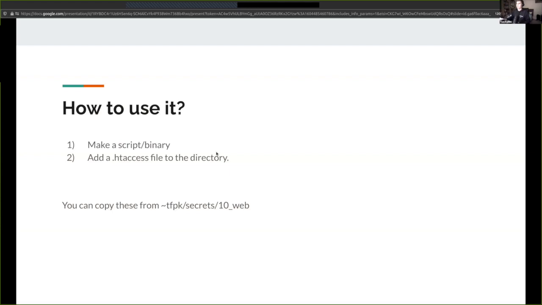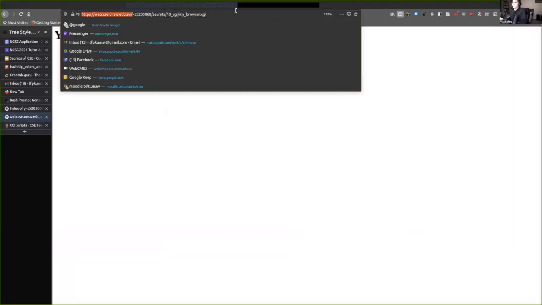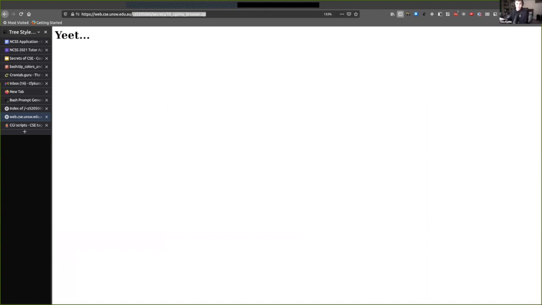Cool. I've already spoken through this. You can copy from, I should say, web/tfpk/secret/10web. Oh, that link is actually wrong. That's an old link. Let me fix that. You can copy from here. So web/5205060/secret/10cgi/mybrowser.cgi. I'll post that in chat just to make sure that everyone's got it. And I'll update it for people watching the talk later.